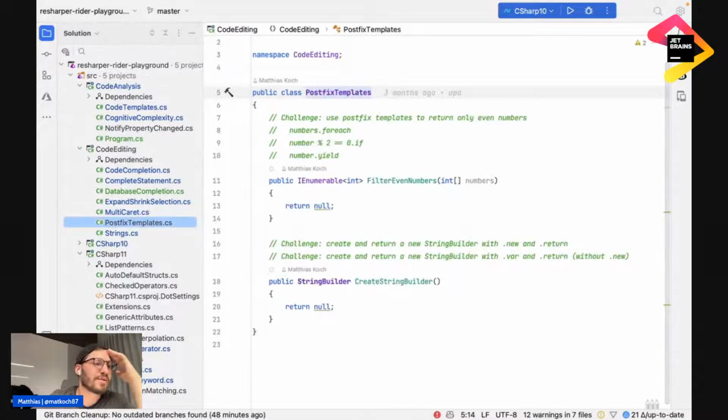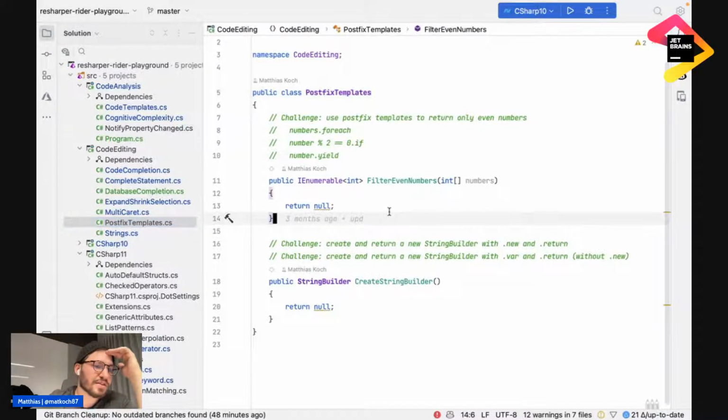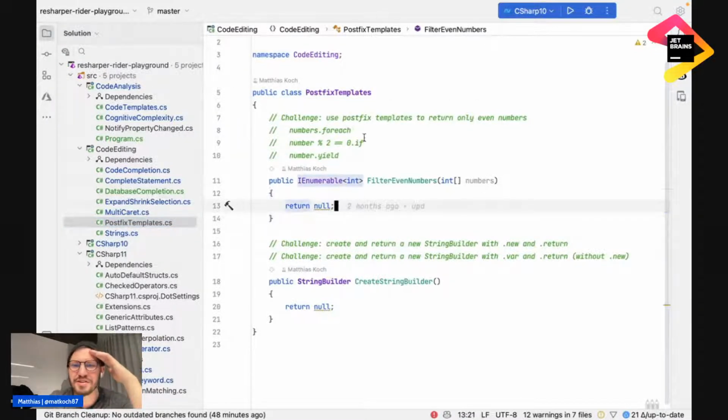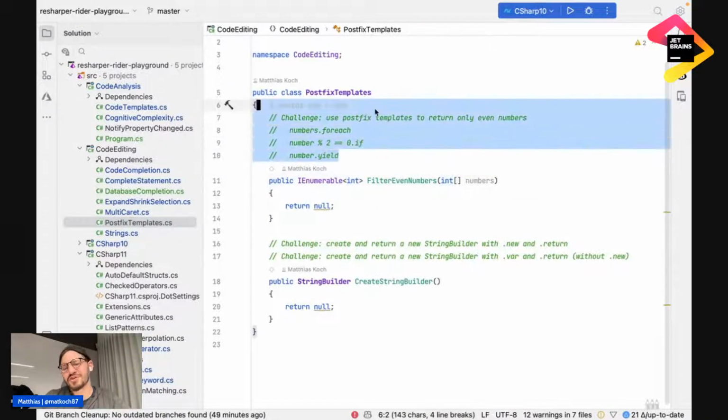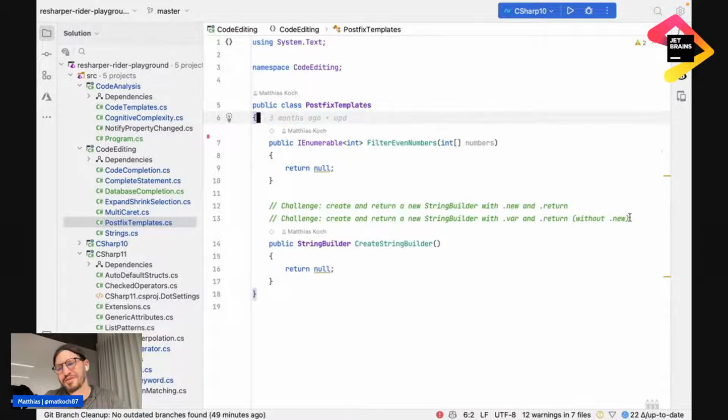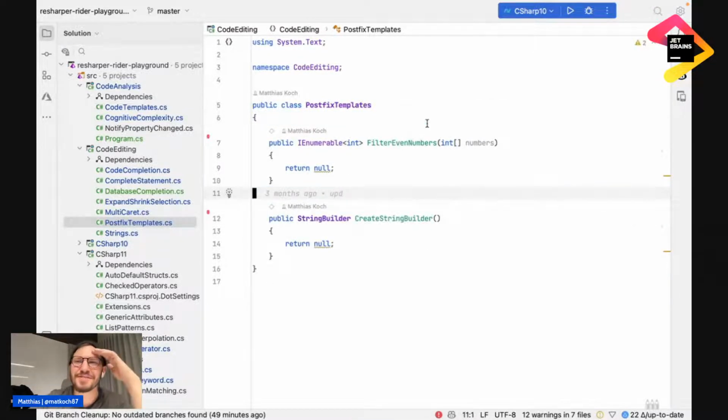Next, also one of my favorites. Oh, time is running. But yeah, this is my favorite, so I have to show it for sure. These comments are actually meant for people checking out the repository, but I just left them.